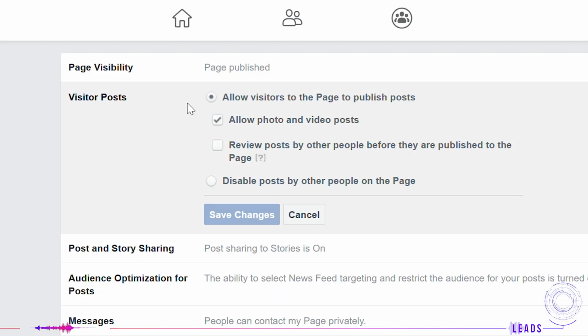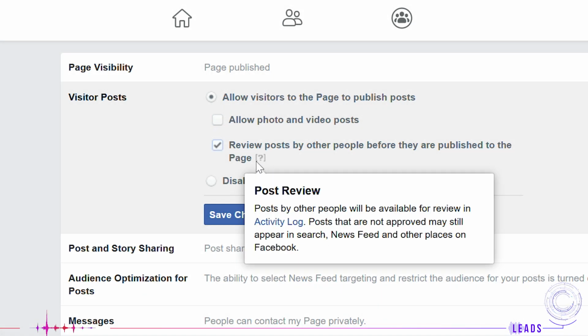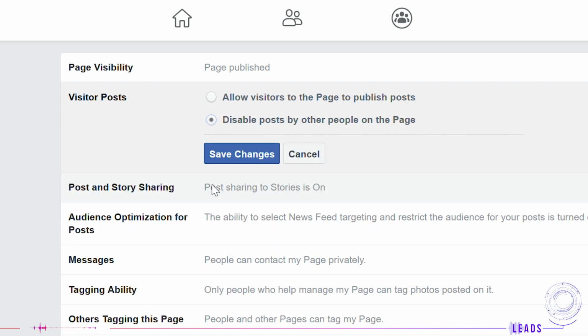Visitor posts. You can allow people to post on your page, or you can disable it. Depending on what your page is about, you can choose one of the two categories. However, choose wisely. If you're a small, medium, or large business, my advice is to disable posts from visitors.